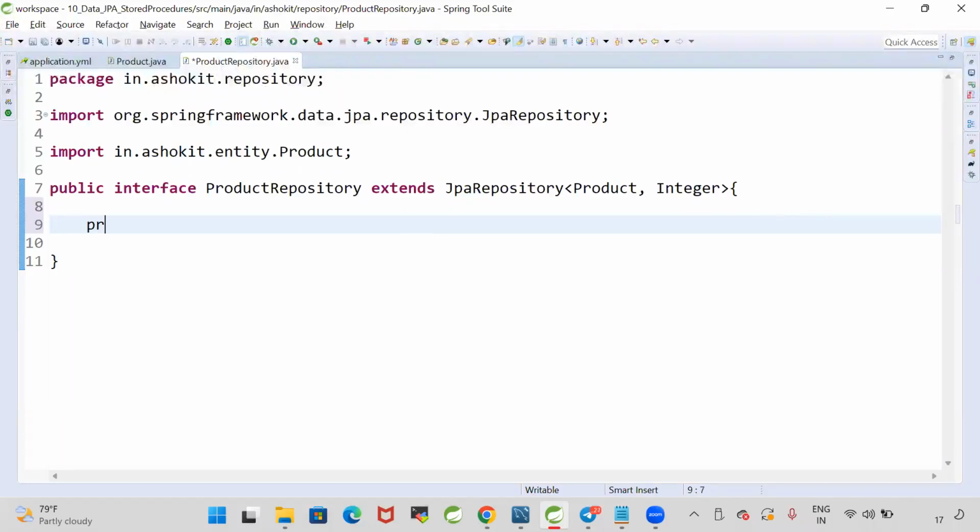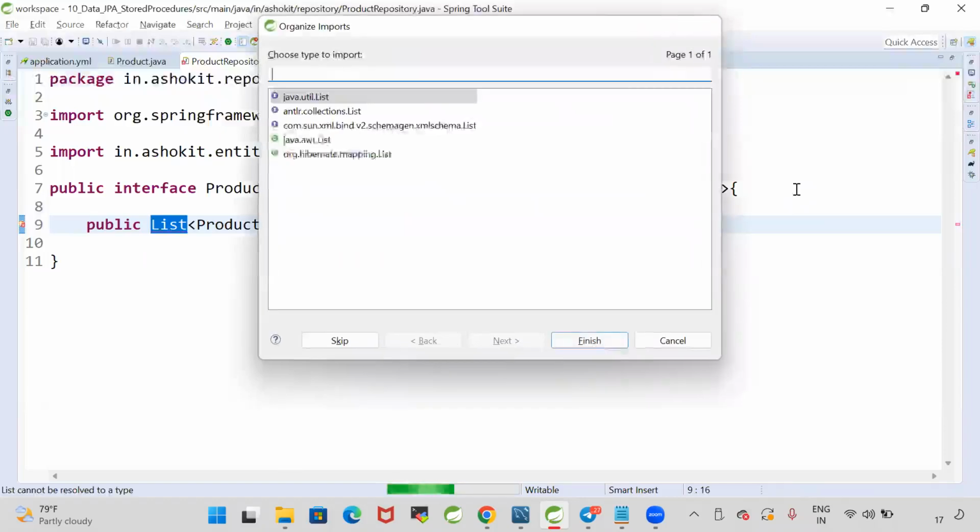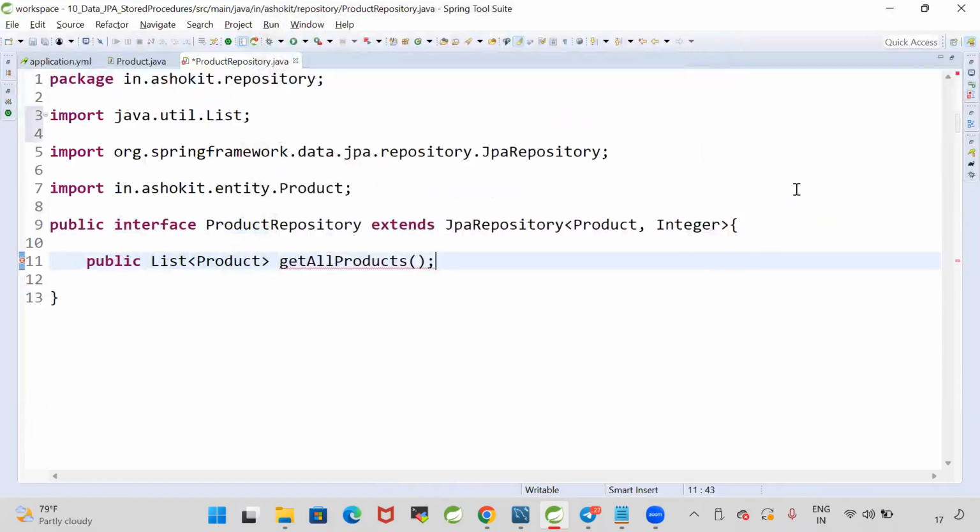Simply, I'm writing a public method. I want to get all the products. My procedure will return all the products, so I'm representing a list of product, getAllProducts. This is my method, and it is an abstract method. There is no logic in this method. Now, when I call this method, I want to execute my procedure available in the database.